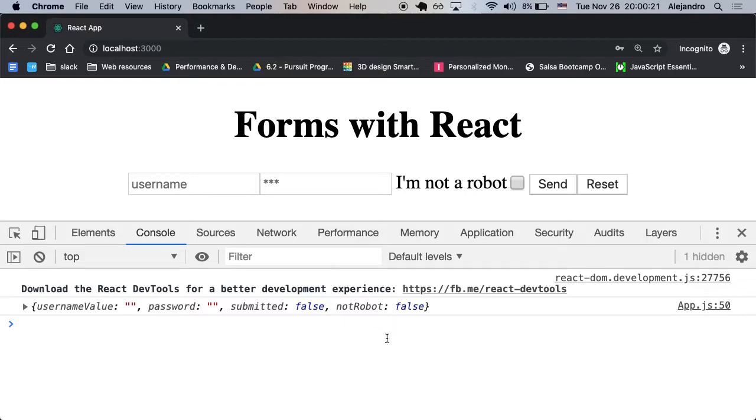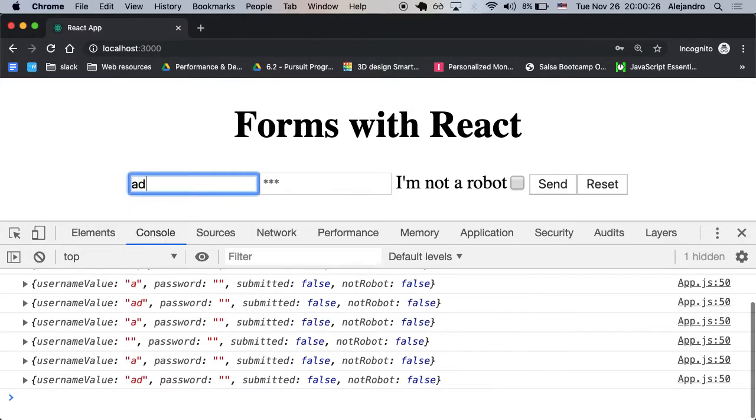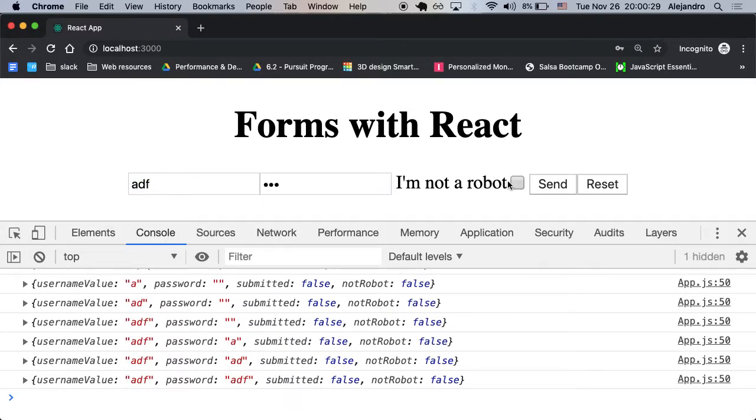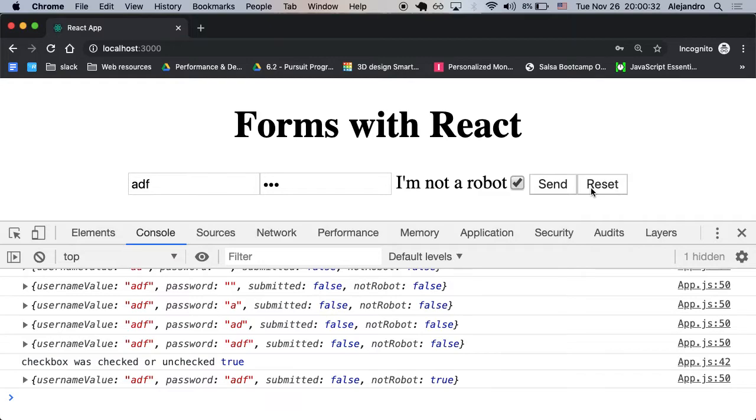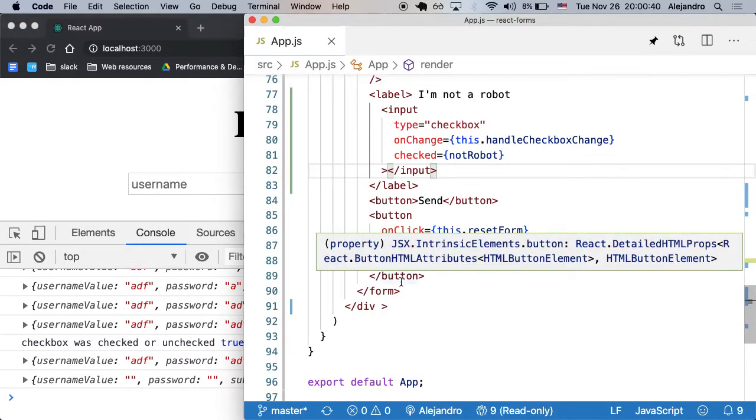Cool. So let's check this. Let's type in something here, another robot. And then let's hit reset, and everything goes back to blank. Cool. So this is this pattern again. That you are reading a value from a checkbox, from an input box. You're setting the state, and you want the state to feed back into that element, into that input box, into that checkbox. Questions about the checkbox?